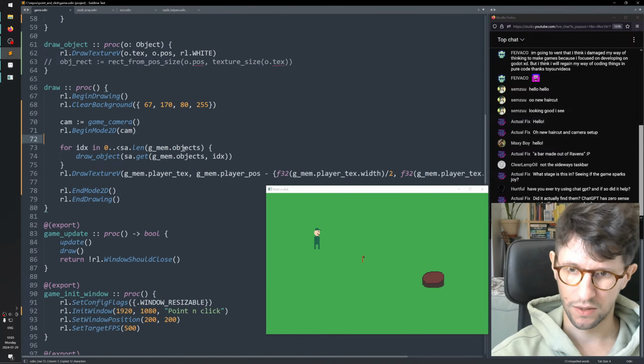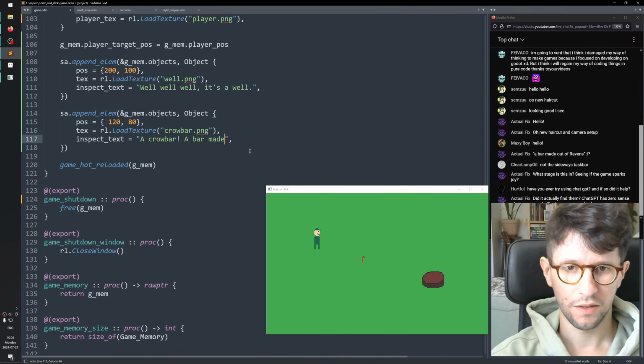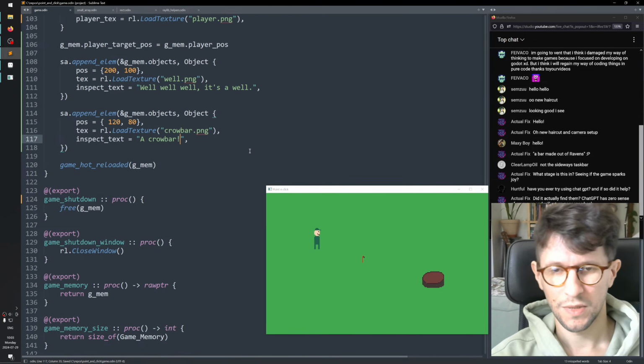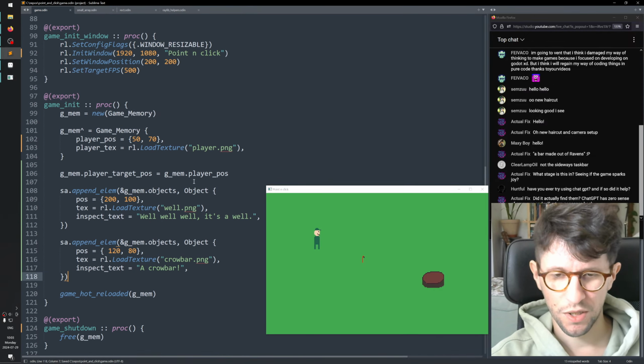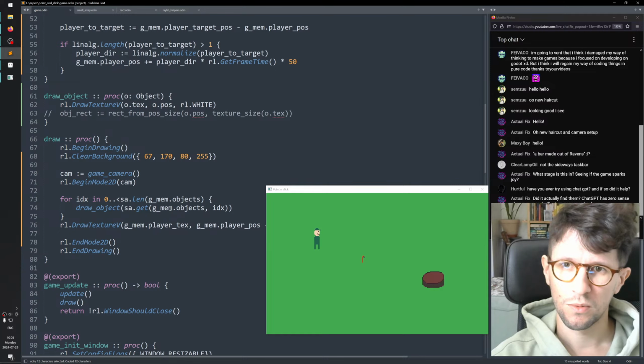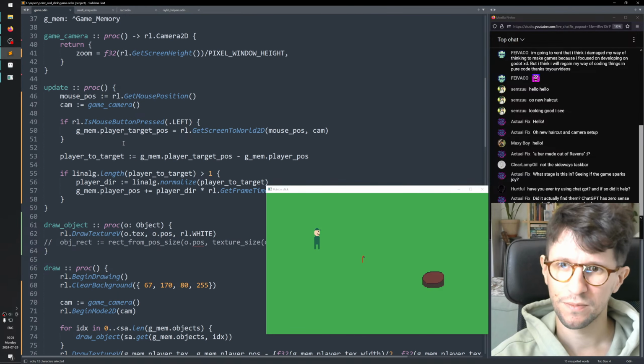Inspect. Right. A crowbar. A bar made... Now, it's like a protein bar. Now, let's leave it at that. Let's not force the puns if they don't come naturally. Don't only write the puns that come to you within 3 seconds. Otherwise, they won't be fun anyways.